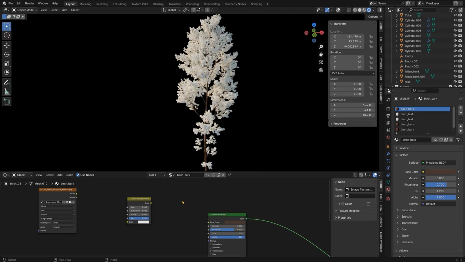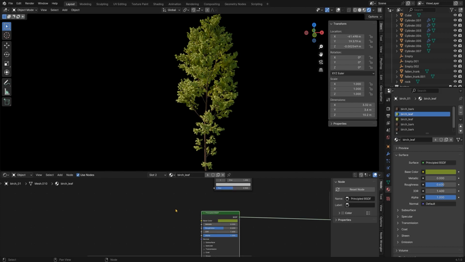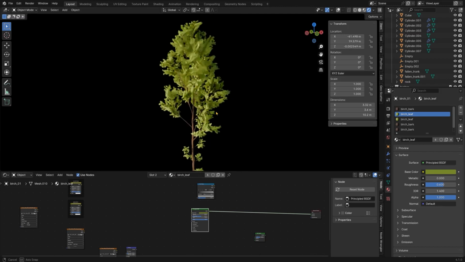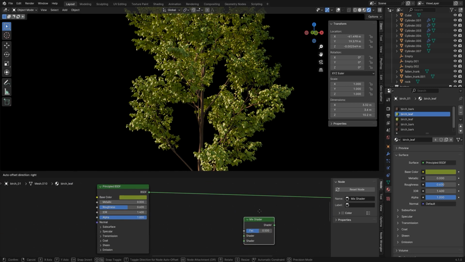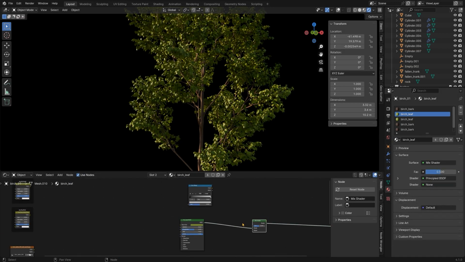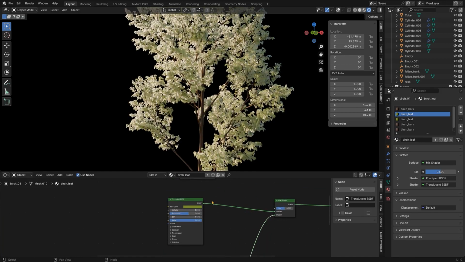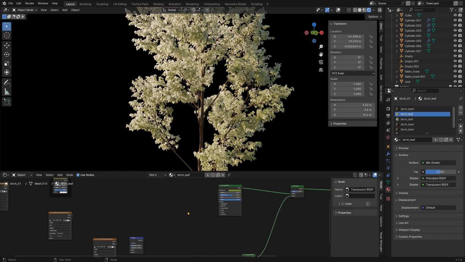So I'm just setting up some basic colors just to have an idea of what I'm looking for. This is already okay. What I want to do now is to add the translucency. I'm going to use a mix shader and the translucency node. This is the most important part of having a nice looking vegetation.